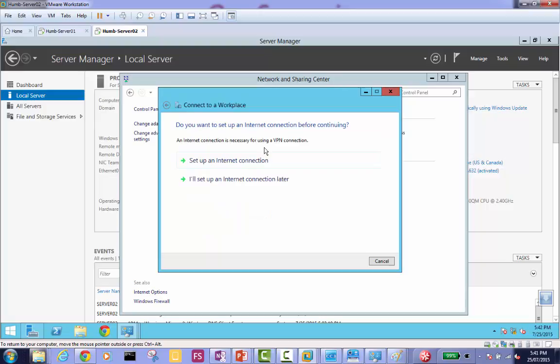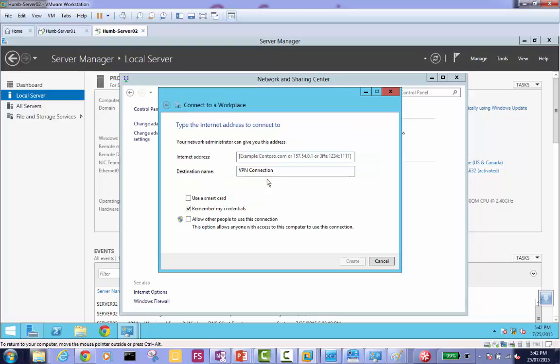Everyone there? Okay, so set up an internet connection now. I'll set up an internet connection later. I don't need an internet connection here for this particular lab. So second option: I'll set up an internet connection later. Enter. Okay, this is the internet address we need to give, and its name is VPN connection by default. So internet address would be 192.168. Man, you catch me before I even start. Okay, 10.0.0.